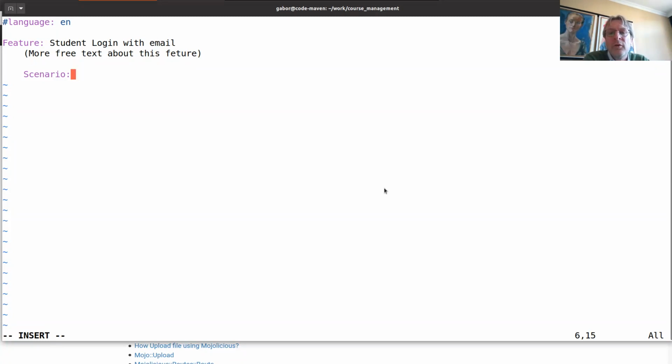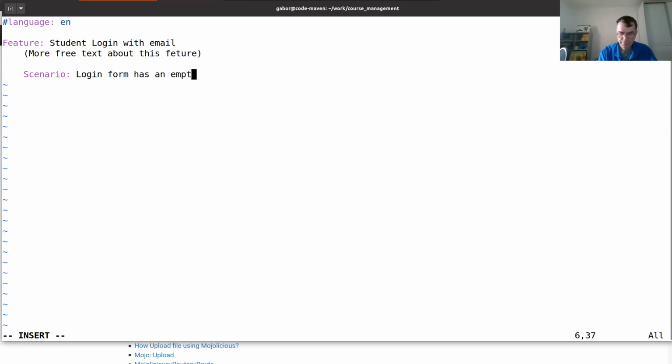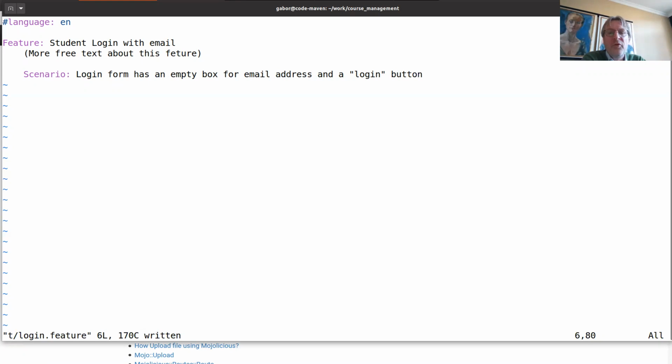So the student login page lists email address. An empty box for an email address. Yes. So shall I just write it down, free text? Yeah, it's free text again. Exactly. Same as before, you can actually have multiple paragraphs to detail the scenario.